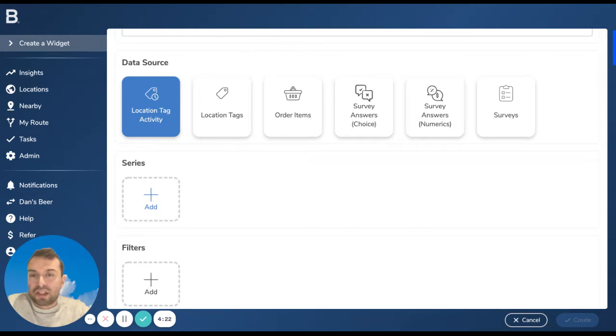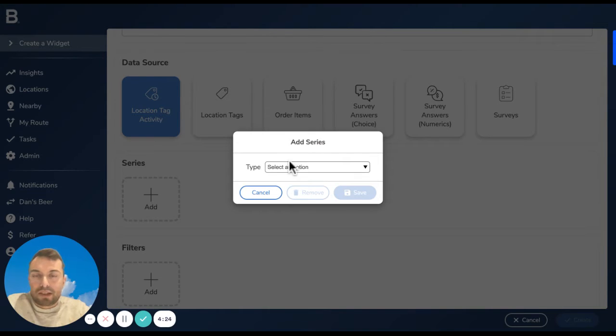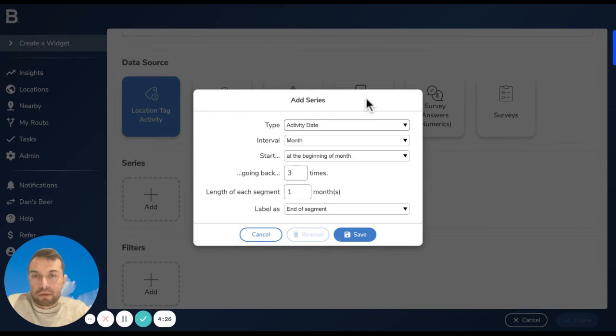So if I was to click on location tag activity, and then I was to say I want to apply it over a series. So in this case, I'm going to pick a monthly series. So that's going to show me my data month by month. And I have the option to go day by day, week by week, month by month, quarter by quarter, or year by year. So those are all the standard options you'd expect. So in this case, I'm going month by month.